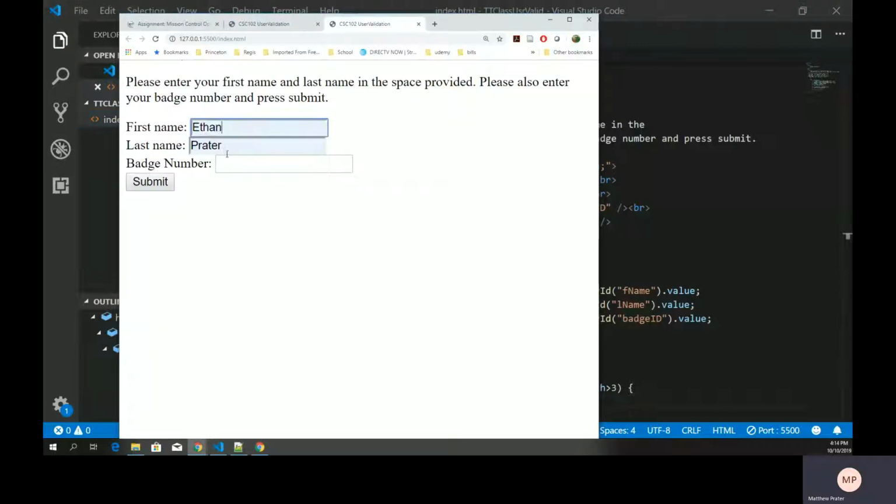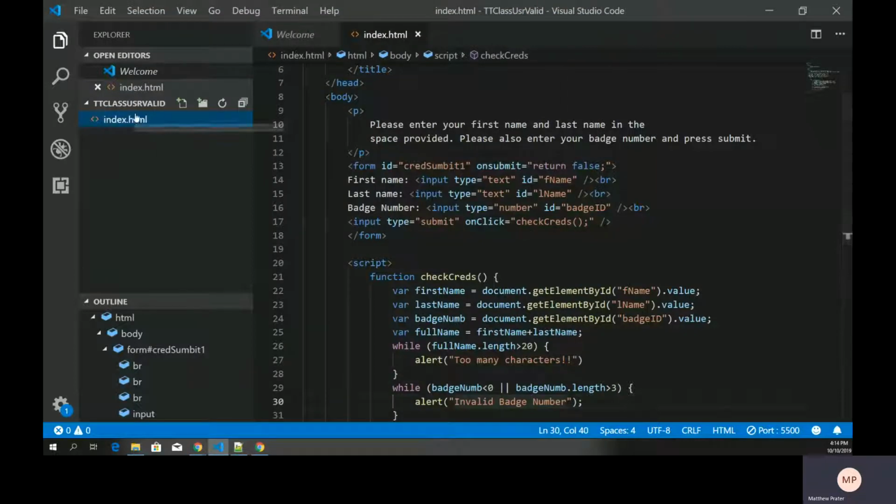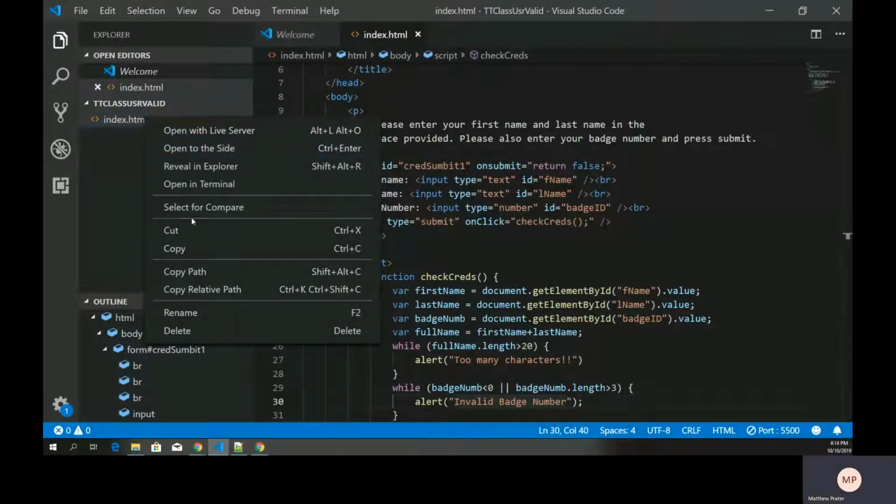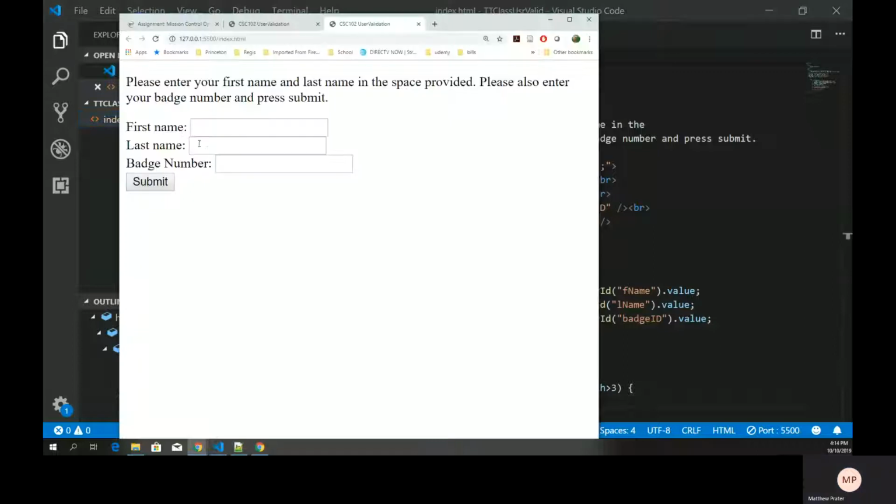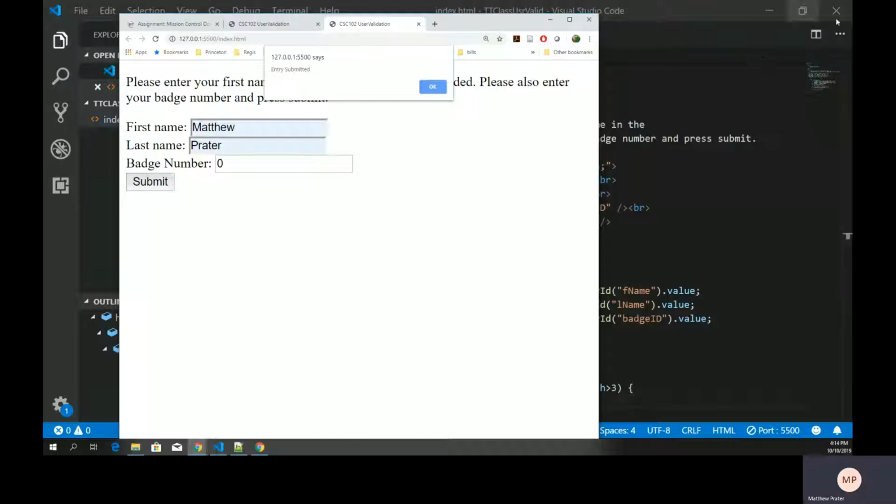Okay. So I'm going to use my son. I'm going to say invalid badge number. That's going to lock me out. Okay. So let's do it again. And let's have everything work with it. We'll do 0. Entry submitted. So that's it. If you got it, you got it.